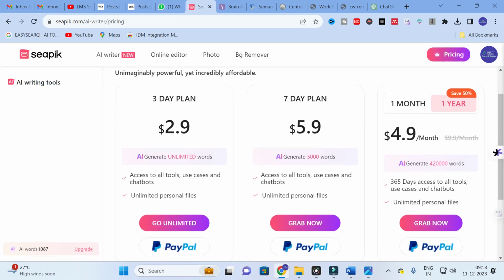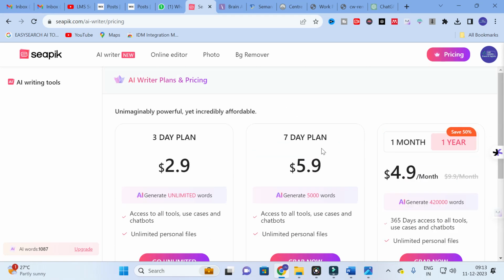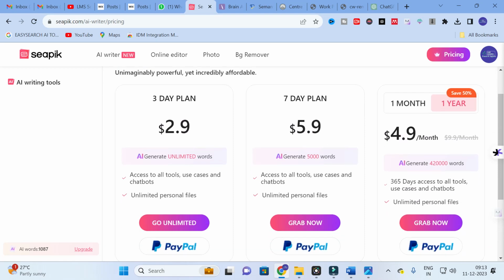As far as plans and pricing options are concerned, here you can see a 3-day plan. This is a beautiful option where you can use it for 3 days for just $3, with access to all templates, use cases and chatbots, and unlimited personal files. Here you can see a 7-day plan. It is just $6. Then there is a 1 month or 1 year plan. You can use this for $4.9 per month. So you can use this for a year.